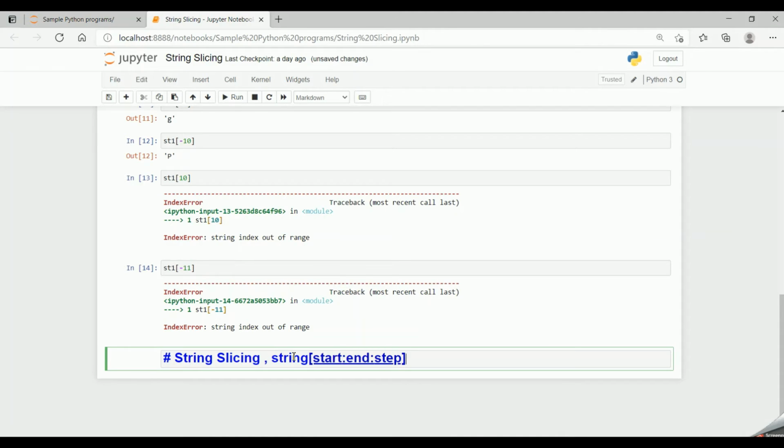Step in this case is an optional field value. It's not a mandatory value, but start and end are mandatory for string slicing. So now let's see how it works.